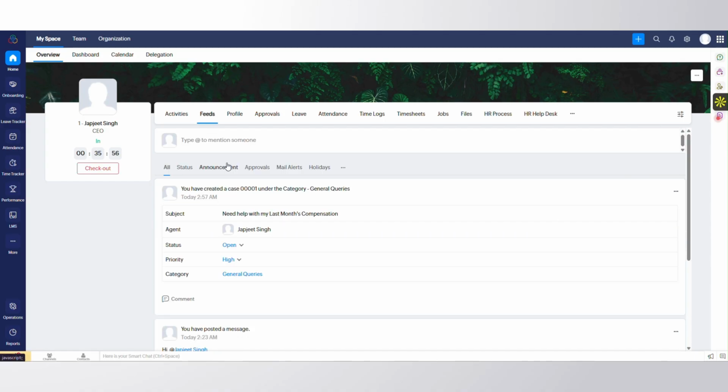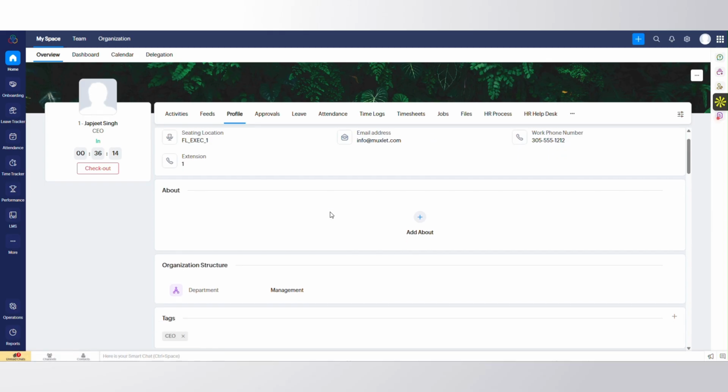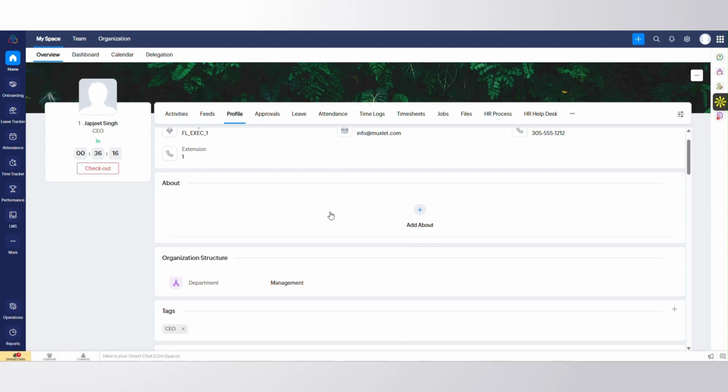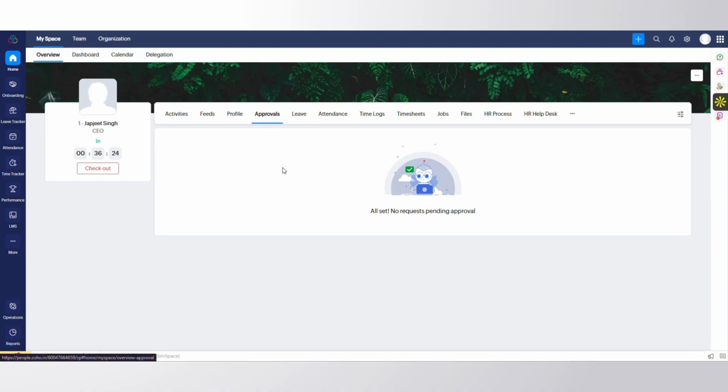Next up, we have Feeds. Feeds is your internal social wall. Here you can view company announcements, updates from colleagues, team posts, and recognition moments. Next, we have Profile. Under Profile, you can access your personal and professional information, including contact details, position history, skills, documents, and more. Next, we have Approvals.